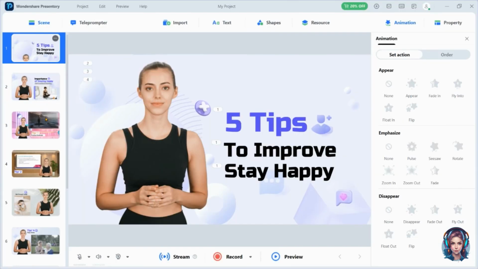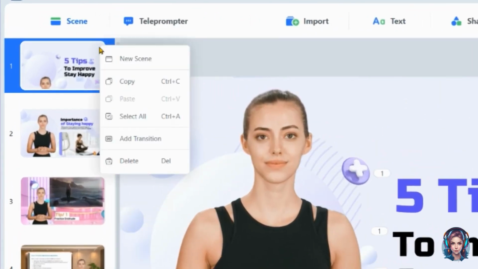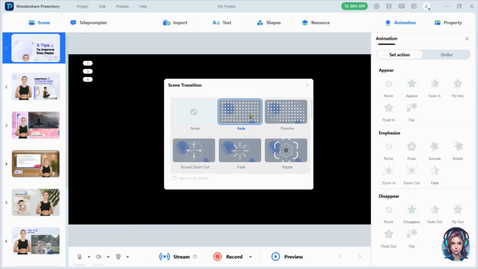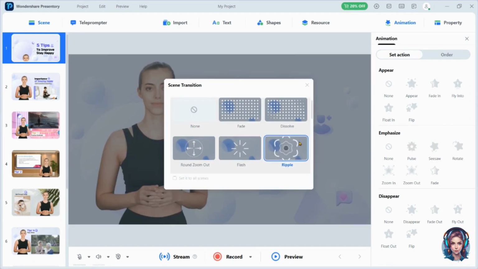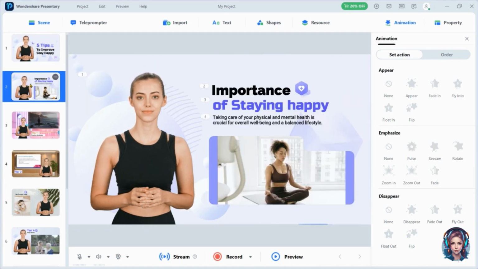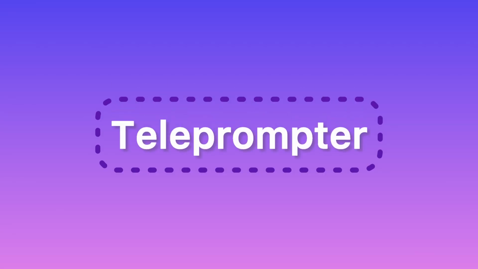Now to add transitions in between the slides, click on the 3 dots you see on the slide and click on add transition. There you will see some styles of transitions. You can select whatever you want. Then click on set it to all screens and it will be applied to all the slides.